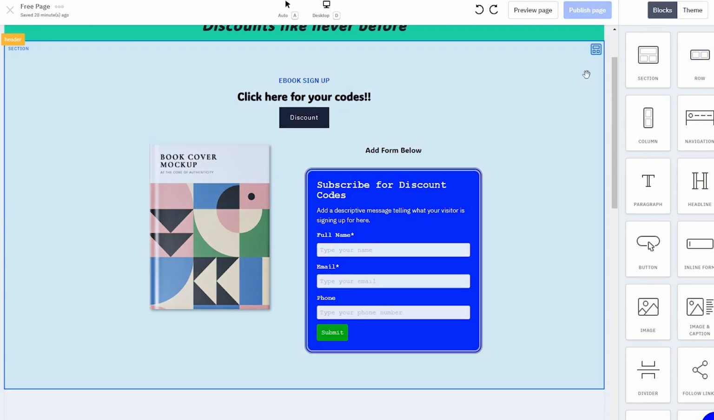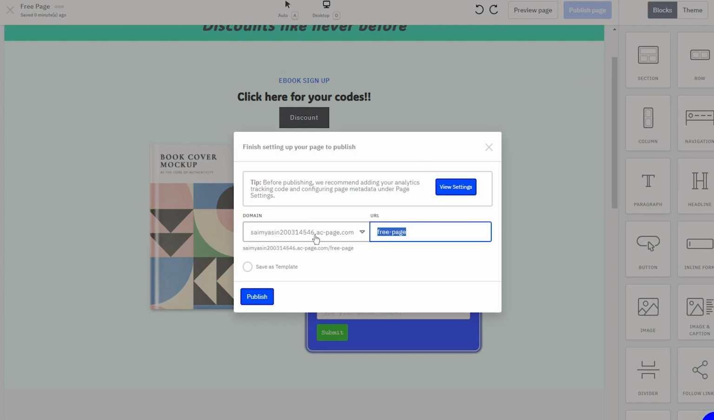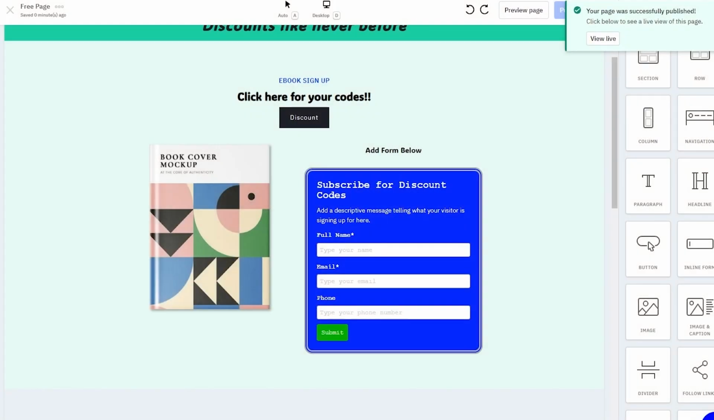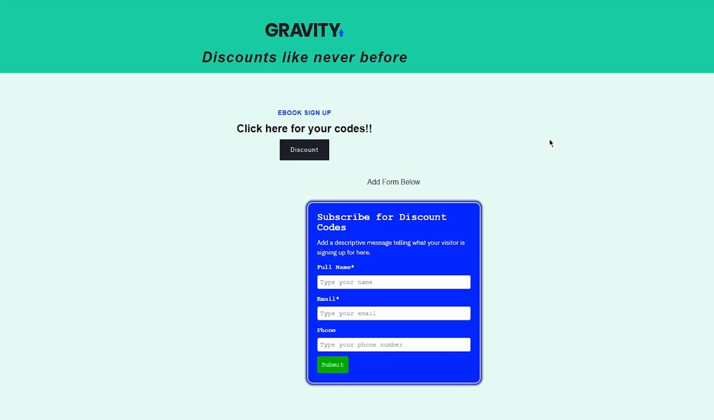And once you've done all of that, finally click on publish page. And here you can see it actually creates a URL for your page. You can save this as a template if you want to create similar things like this later on. And finally you're going to click on publish. Now, as we click on publish, it basically takes us over here. So here it says your page was successfully published. Click below to see a live view of this page. So obviously we're going to do just that to get an idea of what this page is like.